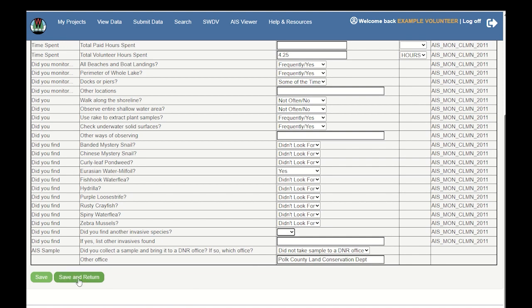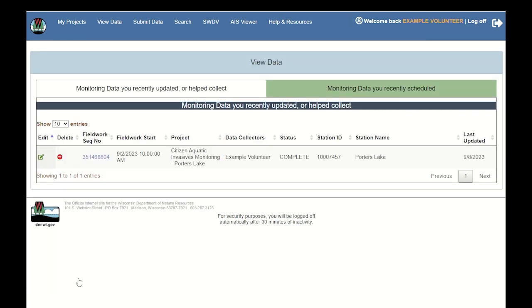Now you can click Save and Return, and that will bring you back to a list of your recently entered data. You can now go up to the upper right and click on the arrow next to Log Off to log out of the system.